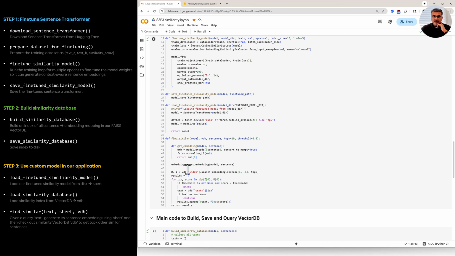Find similar will take the sentence transformer, it'll take the vector database, it'll take the sentence and it'll say, okay, give me the top 10 similar sentences to this sentence that I'm passing as input. And the way I will pick the top 10 is I'll only pick those sentences that have a similarity score over 60%. That's my thresholding function. Okay. The first thing is I want to get an embedding for this sentence. The way I get the embedding is I pass the sentence to my model and that will give me an embedding which I normalize, okay, and I'll return that.